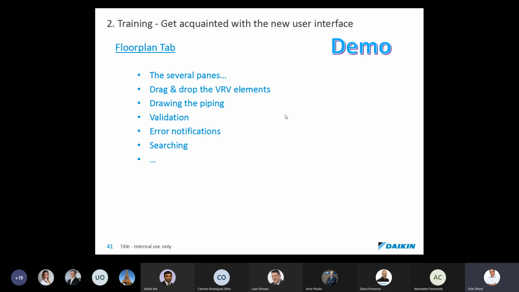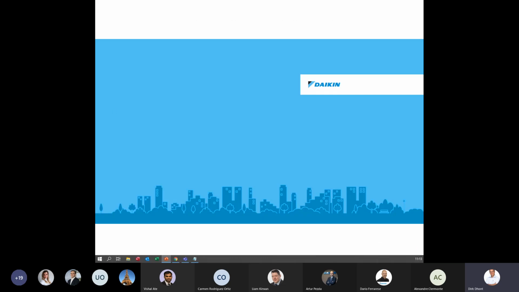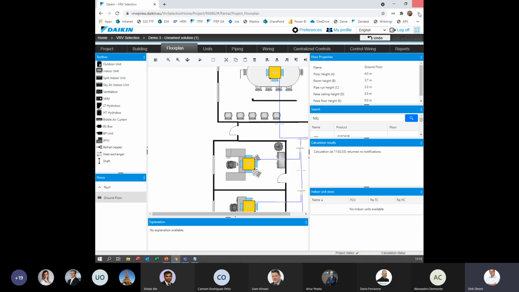All right, I think I gave this demo already. So I showed you the floor plan tab, drag and drop ender units, drawing, validation, error notifications, and searching. Then there is only one thing left for me before you can start playing around with the tool yourself, and that's the report output. There are actually 3 report outputs, and for that one, maybe I will go again to the VRV Express itself.